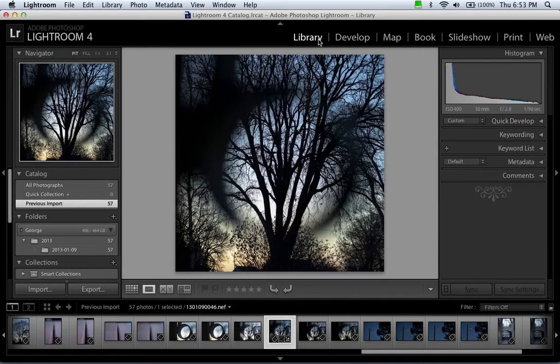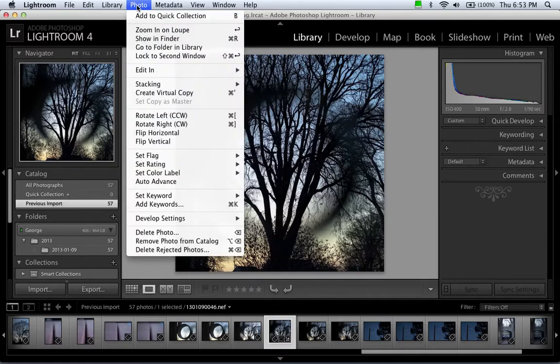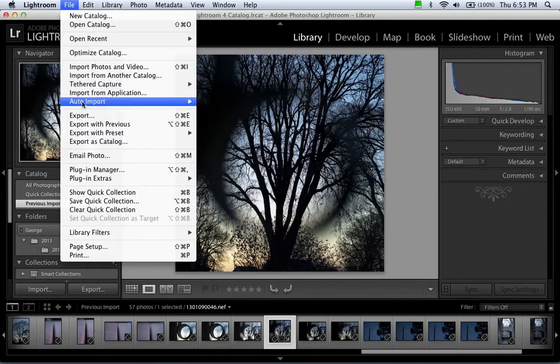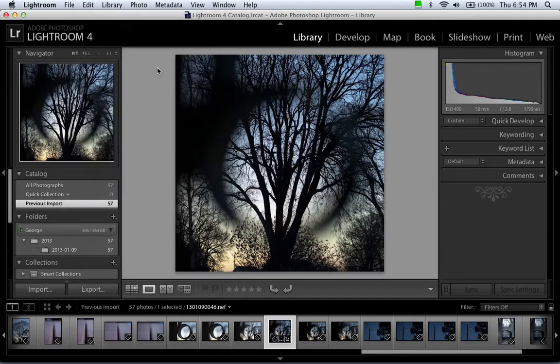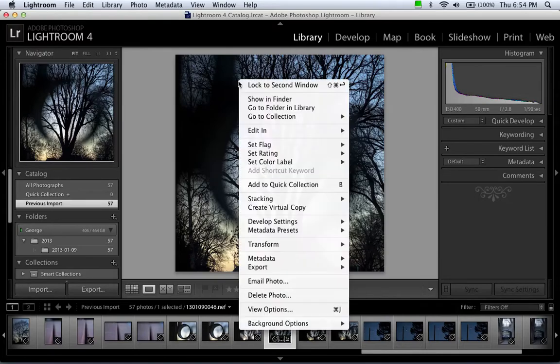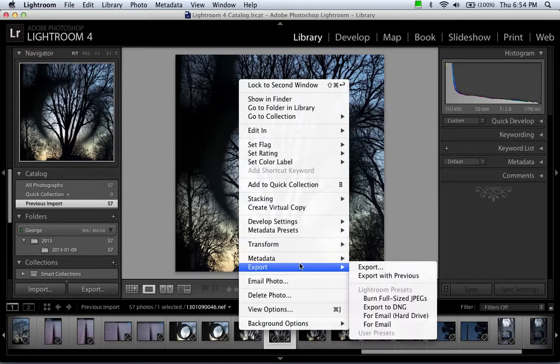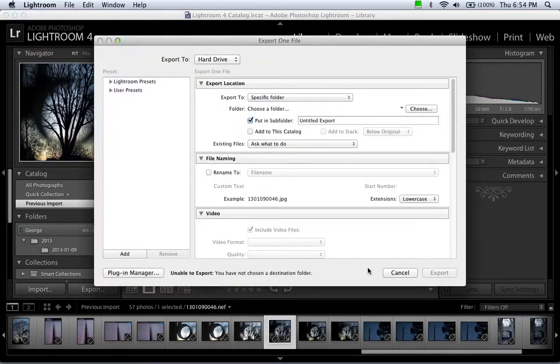With that, I think this photo is ready to export. I click up to Photo in the top menu, and try to remember where export went. File, Export. Normally I would right click on this and find export down here. But either way works. Once again, I can build a preset to export the file.